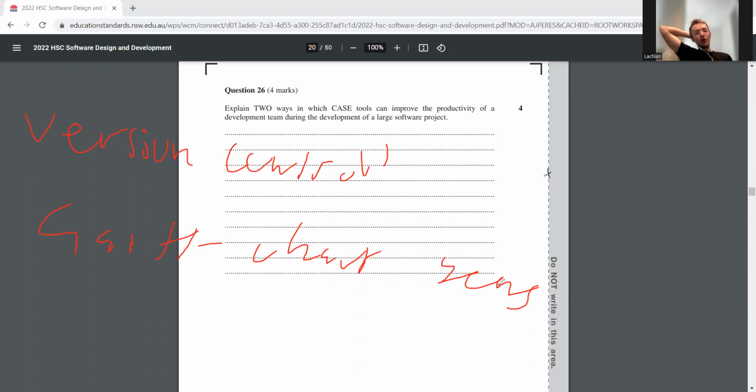So literally anything. Version control is basically, especially with a large team, like you have version 1, version 2, version 3. And the reason version control improves productivity during the development of a large project is because it keeps all the developers on the same version. If you have all these team members working on your software, you don't want them to have different code versions. You want them to all be in sync with the same version.